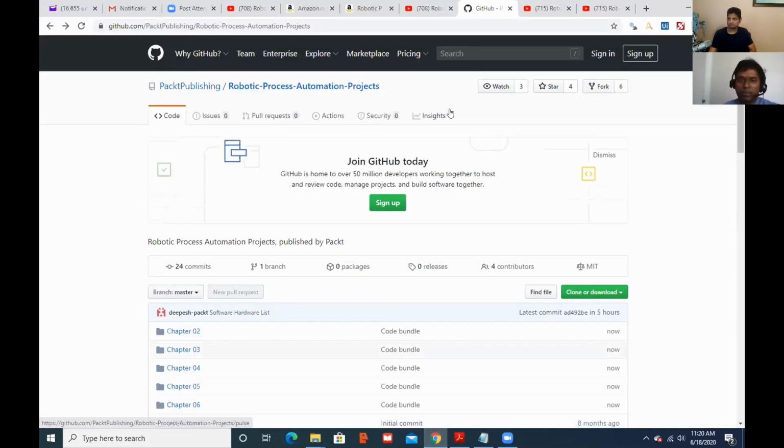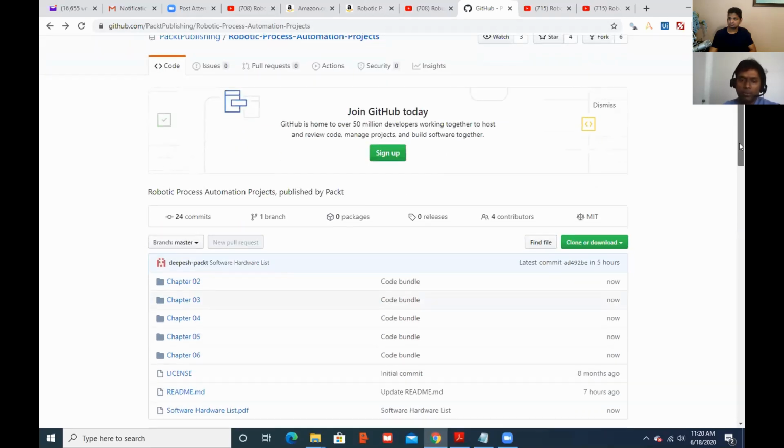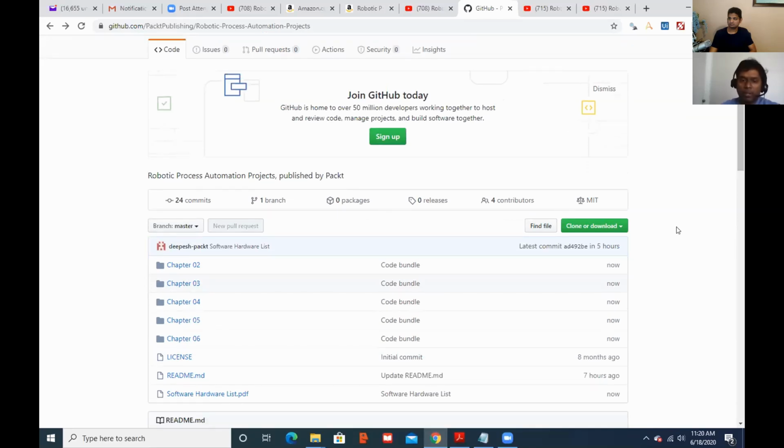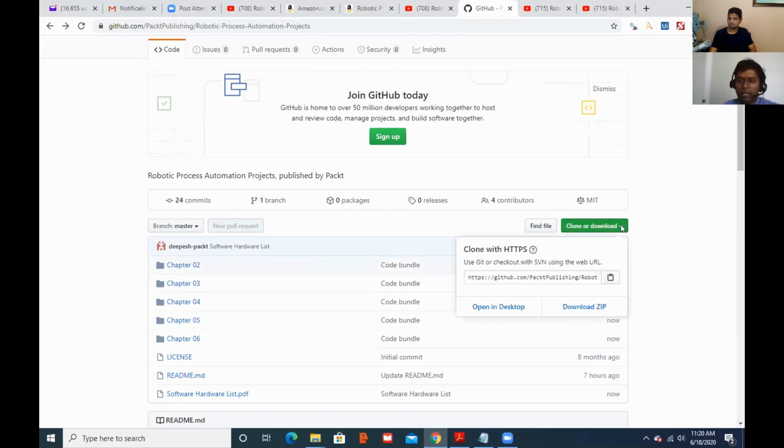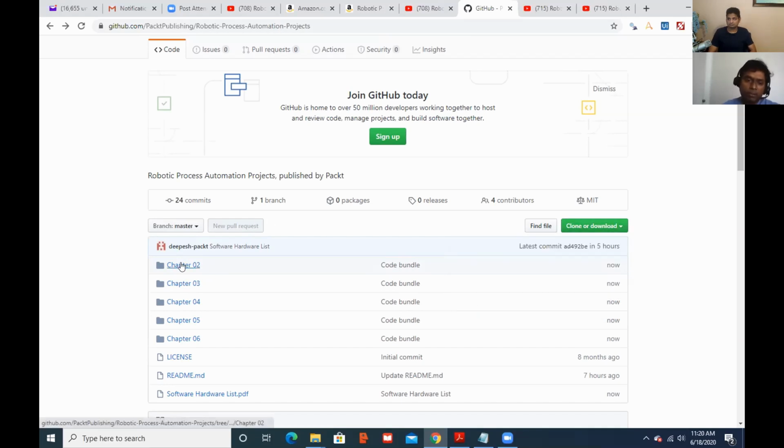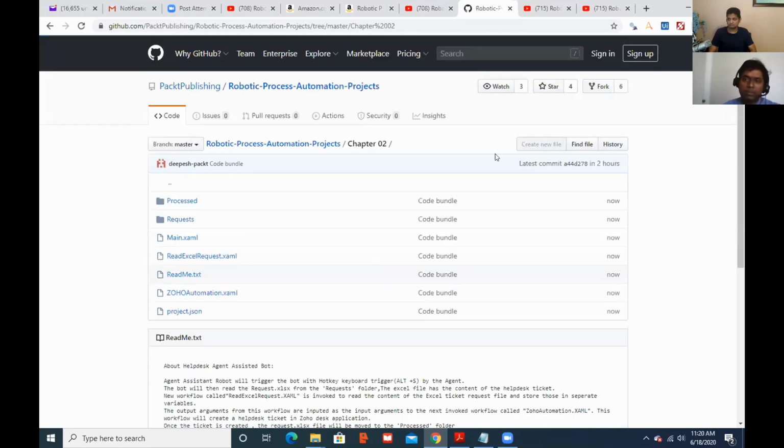So the link is in your presentation. You can go through them. It's open for all. And if you need to download all the code, just go to clone or download, and then download zip. This will copy the entire projects into your local folder, and then you can go through the chapters whichever you're interested in, right?